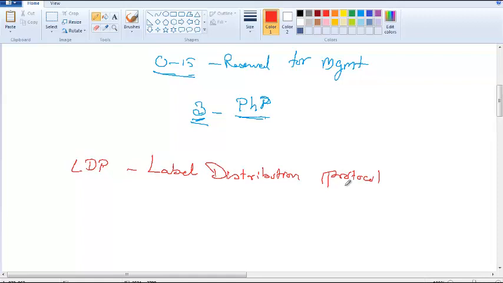Label distribution protocol. LDP stands for label distribution protocol. The purpose of this protocol is to distribute the labels to the neighbor. It distributes the labels to the neighbor. Why?